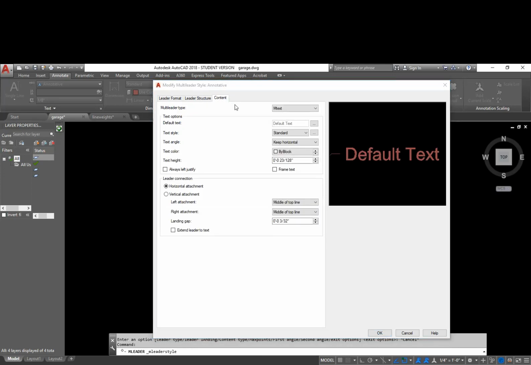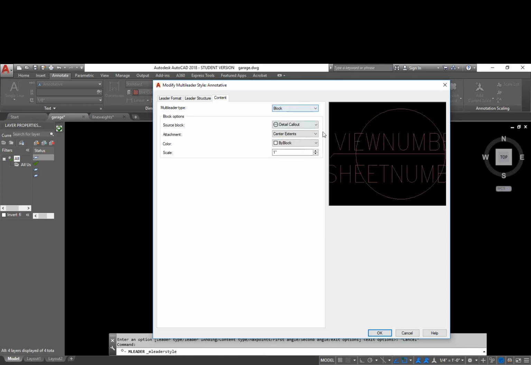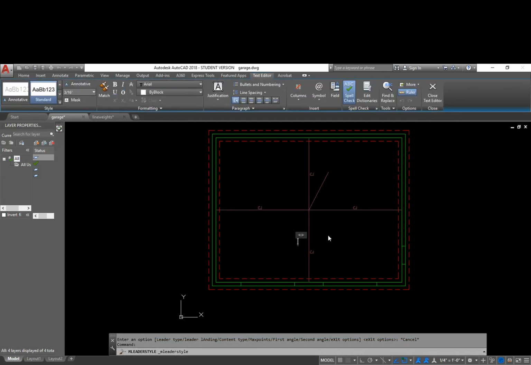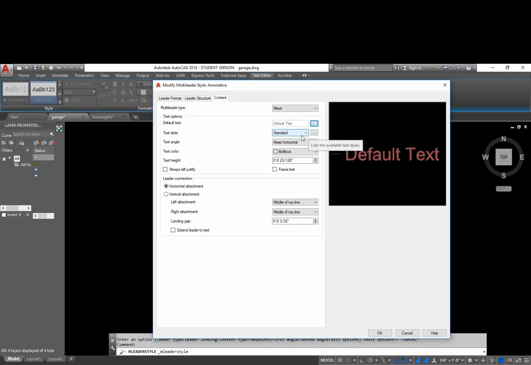Next, the Content tab. So we can do other things other than text. We can do blocks, which we won't talk about right now, but basically blocks give you a lot of different options for adding things to these multi-leaders. We're going to start out with our M-text. The text options, the default text, we're not going to have any default text. I'm just going to hit escape.